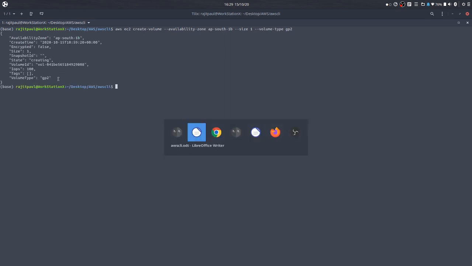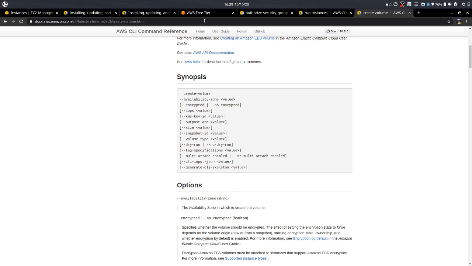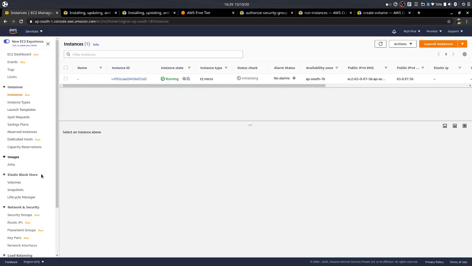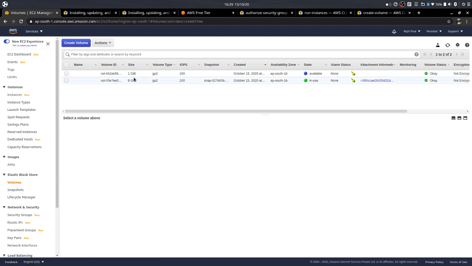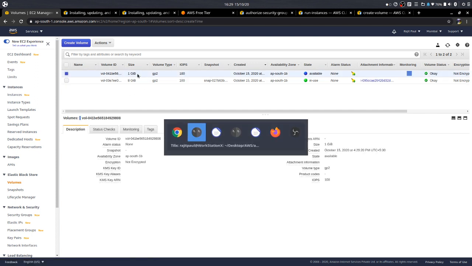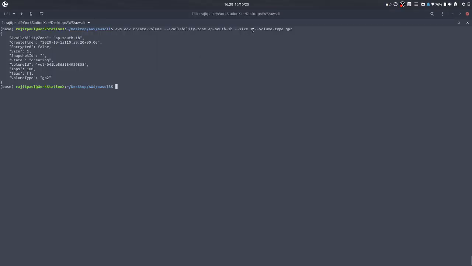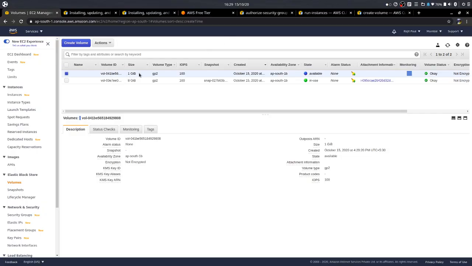We can also go ahead and check the GUI console for this, and as you can see, a volume of 1 GB is created. This size denotes the GiB. It's in GiB. The size denotes the size of the volume that we want to create. So we mentioned 1 GiB.